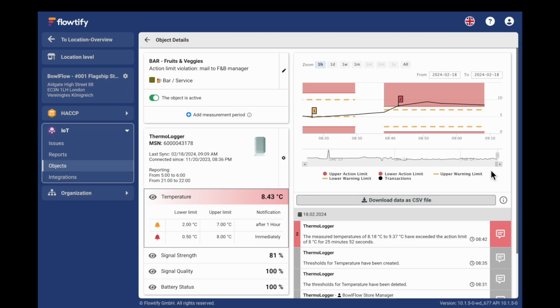The dashed yellow line on the graph represents the warning threshold. If the temperature stays within this range longer than allowed, an orange flag highlights the occurrence. Crossing the red action threshold triggers an immediate red flag. If the graph or thresholds aren't visible, it's likely due to insufficient data points.